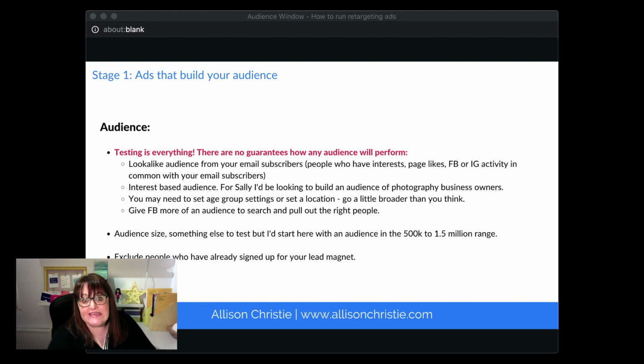Now again, testing is everything in ads. There are no guarantees about how any audience will perform, but we have a few options. And I always suggest you start with the option that makes the most sense for how people interact with you and your business already.